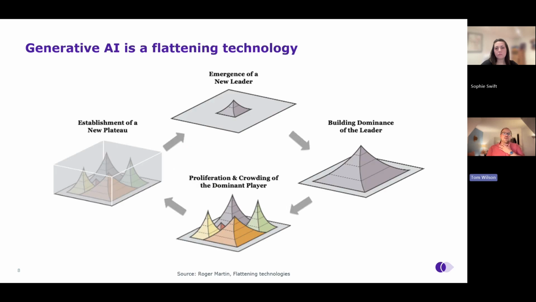And at Cynozure, we think generative AI is really a big deal. So much of a big deal, in fact, that we think of it as what's called a flattening technology. I'm not sure if anyone here is familiar with that phrase or what it means. I'll go through it in a second, but if you want to understand it in more detail, there's a great article I came across on Medium by a chap called Roger Martin, who explains it in great detail and very clearly.